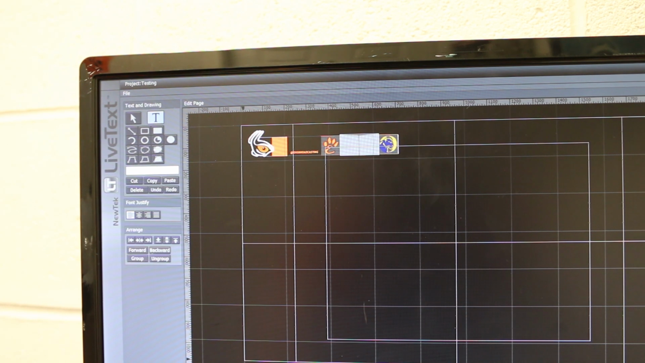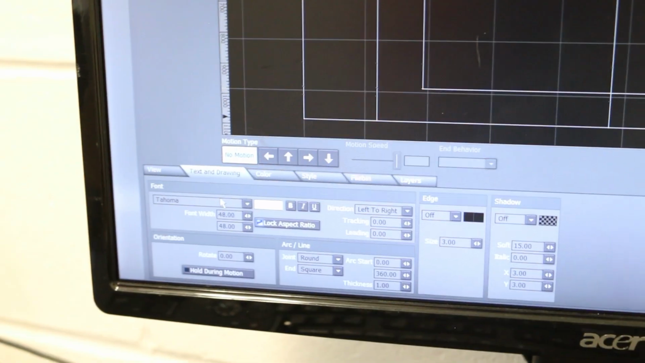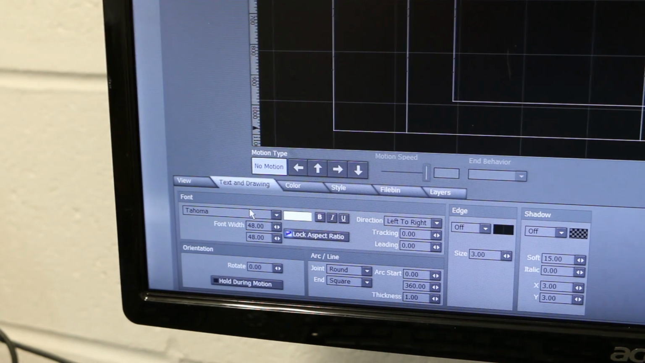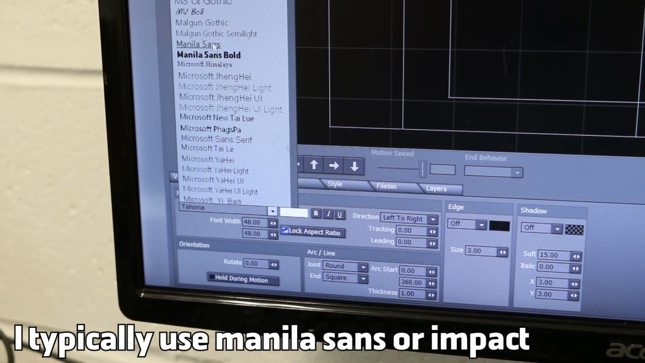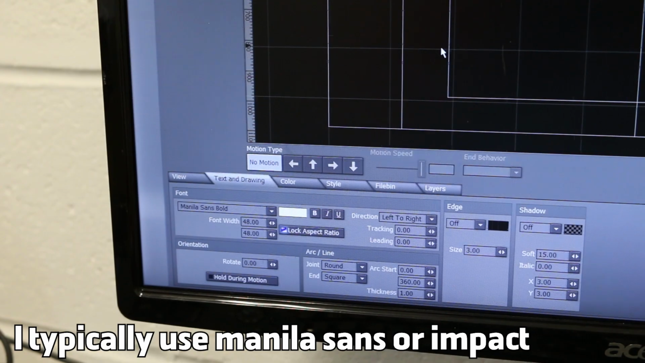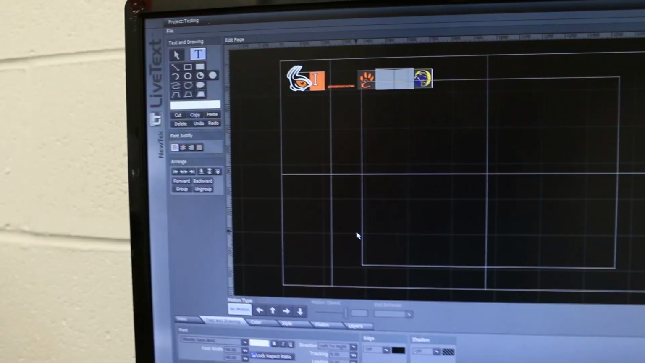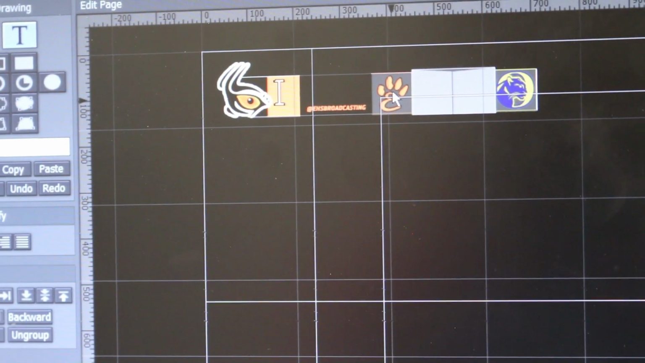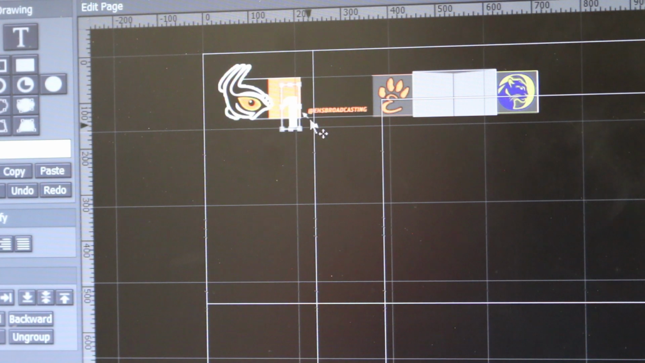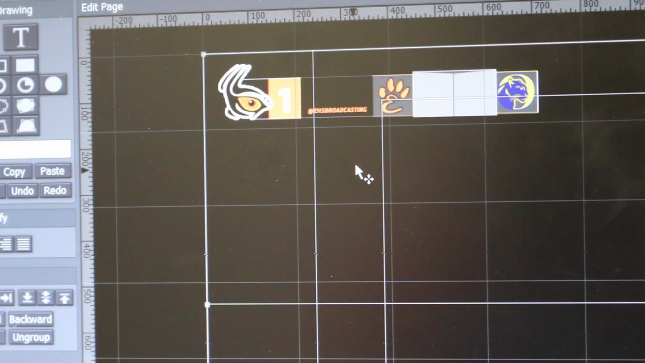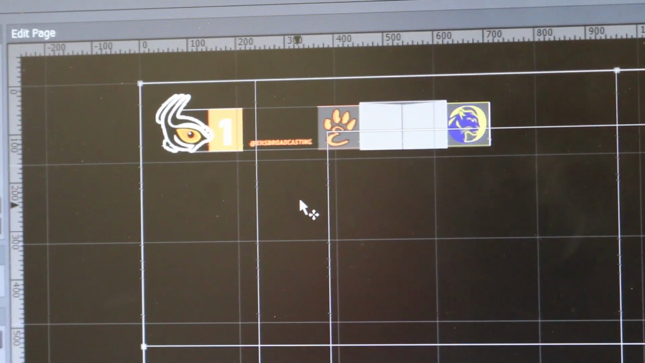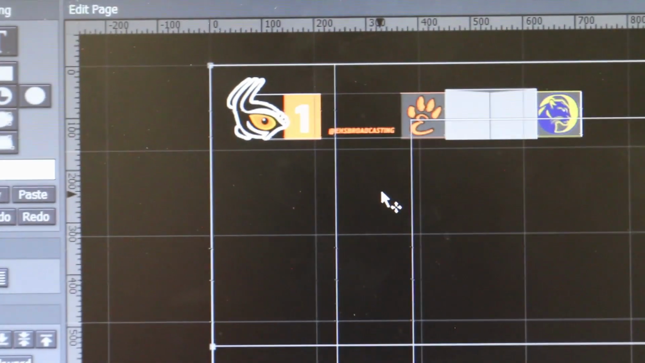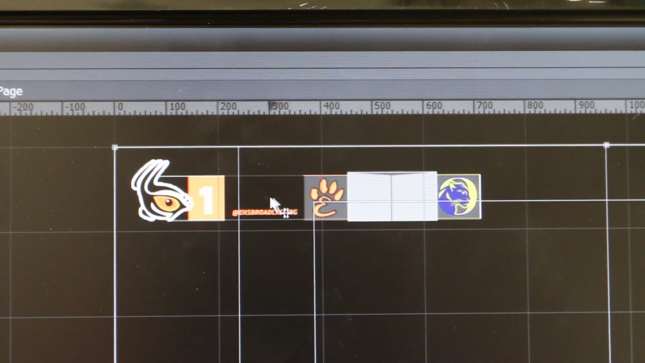Okay, so now what we need to do, we go over here to the text tool, we go right here, and we need to select our font. So I'm gonna go down here, and I will select Manila Sans Bold. That's what I've been using recently. Kind of like the font. So for this one, we just need to make it 1, and then you say, oh, that's too big, but we want it to be straight. So always just have somebody check your graphics and make sure they're straight, because it's really annoying if your graphics are just off.